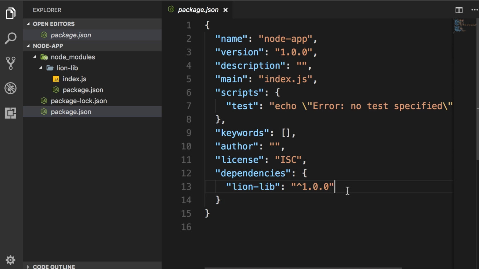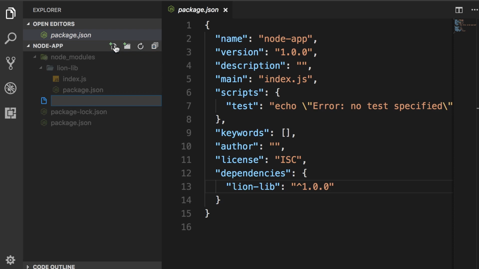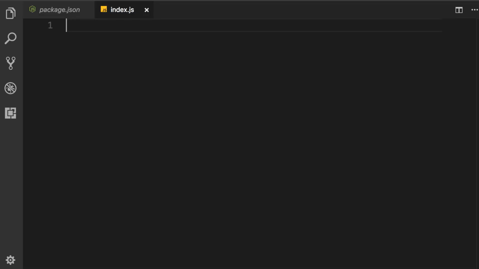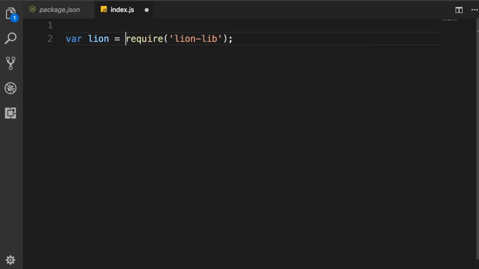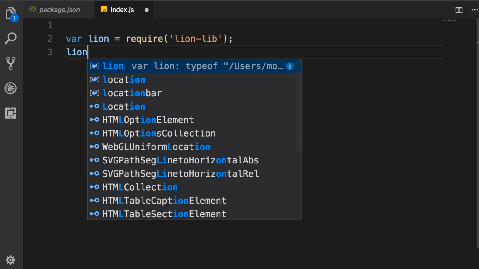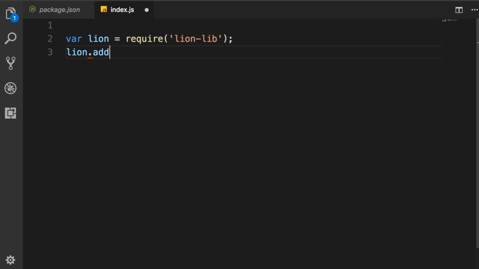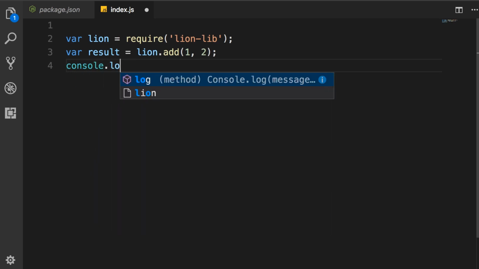Now we can use this as another node module in this application. So in the root of this folder, I'm going to create a new file, index.js, and load our node module. So we use require, and the name of our module is lion-lib. Now we store it in a variable like lion and simply call lion dot. Look, we have the add function. We give it two arguments, get the result, and simply log it on the console.